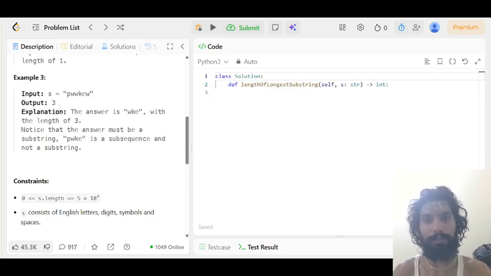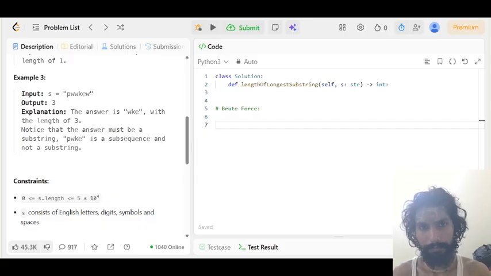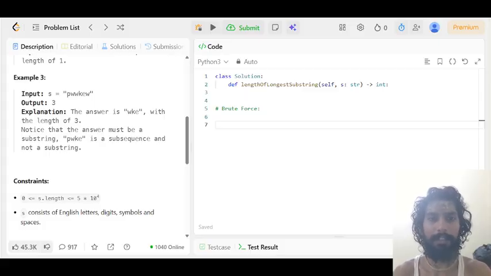Now let's go with the first thought, the brute force technique. A straightforward idea is to generate every possible substring. For each substring, check whether every character is unique. Keep updating the maximum length. So will this work? Yes. Is it efficient? Not at all. There are around n square substrings. Checking uniqueness can take up to n time. Overall complexity becomes O(n cube).